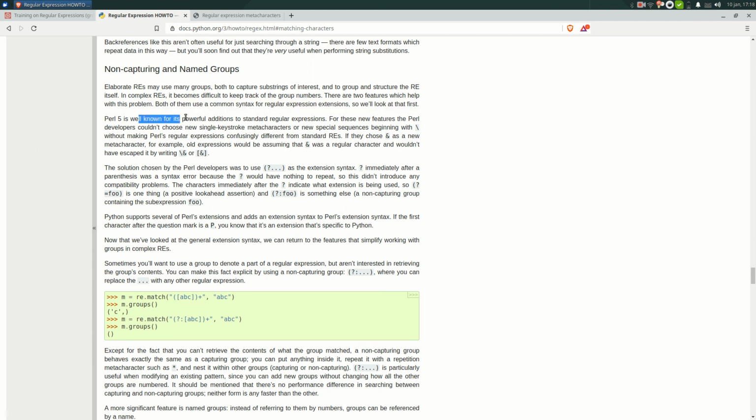Perl 5 is well known for its powerful additions to standard regular expressions. For these new features, the Perl developers couldn't choose new single keystroke metacharacters or new special sequences beginning with backslash, without making Perl's regular expressions confusingly different from standard regular expressions. If they chose @ as a new metacharacter, for example, all the expressions would be assuming that @ was a regular character and wouldn't have escaped it by writing backslash @ or this.